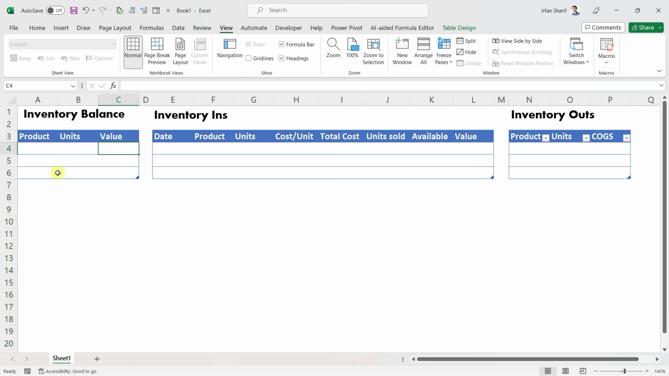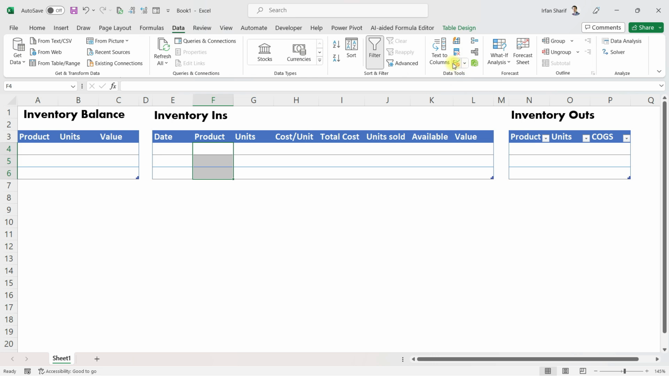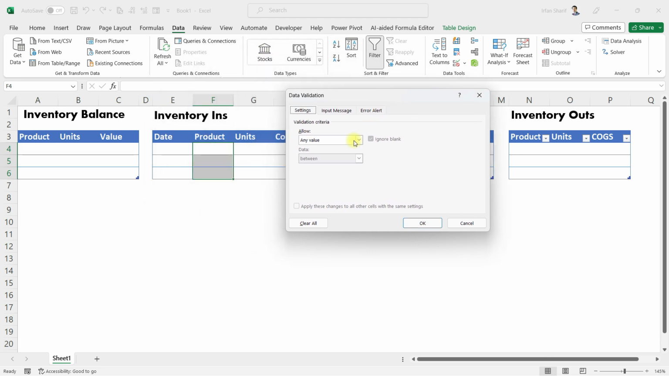Now that we have a basic structure, I need to add the products in this particular table. So before you add a new product here, that product cannot be available here in this inventory in or inventory out. This is basically to standardize that you can only record the products which are available. So what I will do is I will select this complete column here in inventory ins, and I would say go to this data tab and click on this data validation.